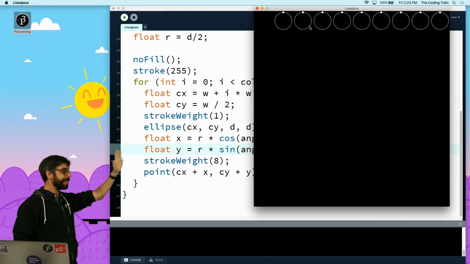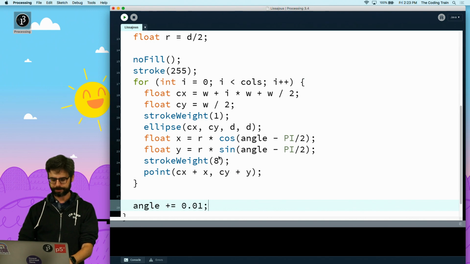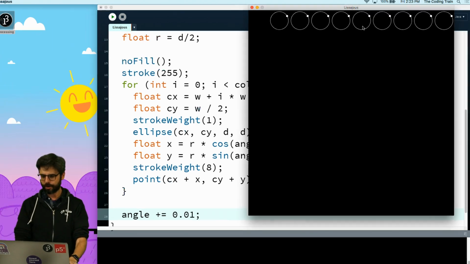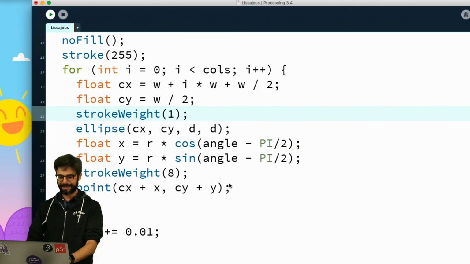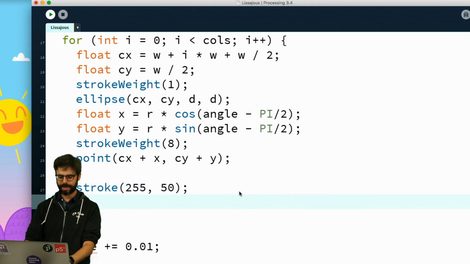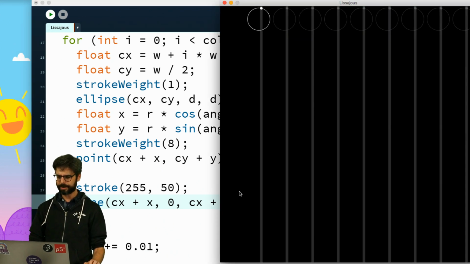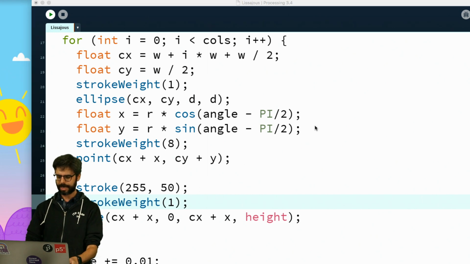Okay, so look at that. That's perfect. Now let's just say angle plus equals 0.01. There we go. Look, all the dots are moving around the circle now. Perfect. The dots are moving around the circle. Let's even do something really fun here, which is like stroke 255. Let's give it a little alpha, and let's draw a line from cx plus x, 0, to cx plus x, height. So now we can see, stroke weight 1. And now we can see, there we go.